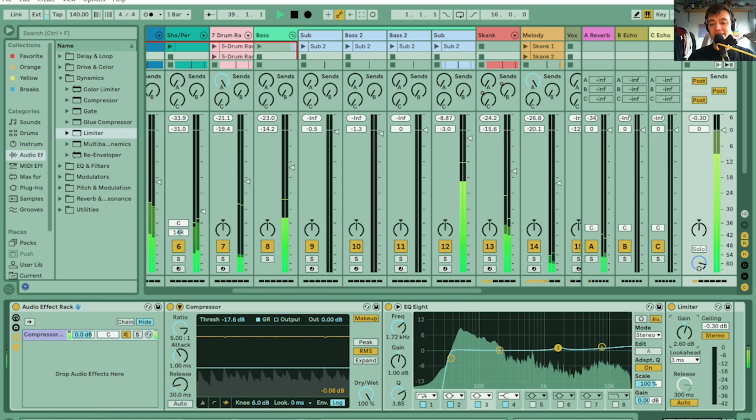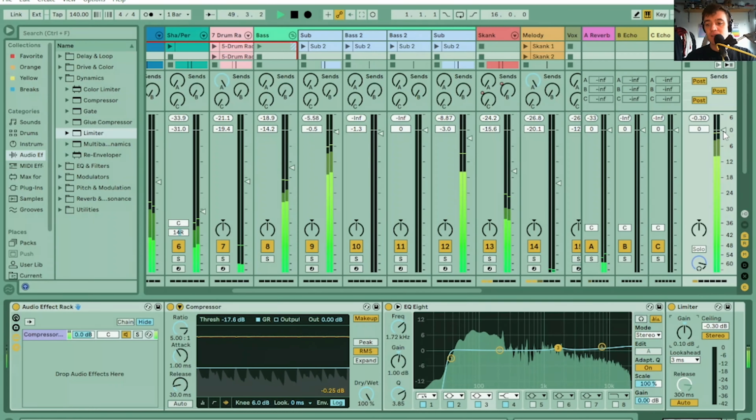You can hear how it starts to distort. Yeah. So just be careful with that. I just use that as a wrapping up at the end, just to stop anything sneaking above that 0 dB line or that minus 0.3 dB. And I mean, that's about it for the actual process of mastering.